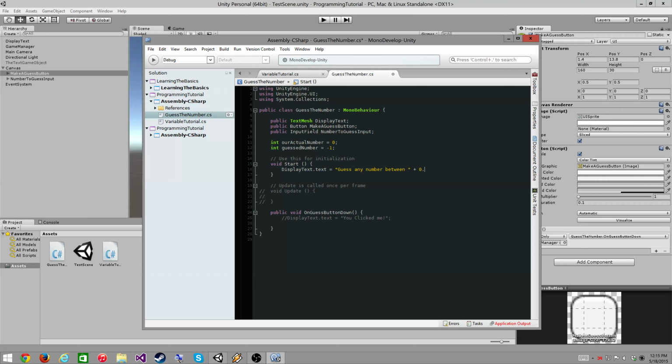Okay, that's not a good idea. I'll do some string manipulation. So how about int min equals 0, int max equals 100. And this will just be set. Let's set it so it can't be changed. Constant just means it will never change. It takes less memory. Some things require a constant value.